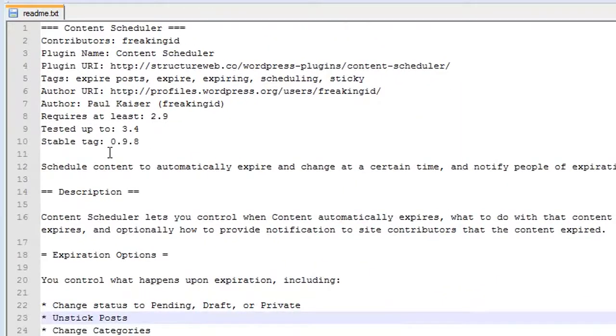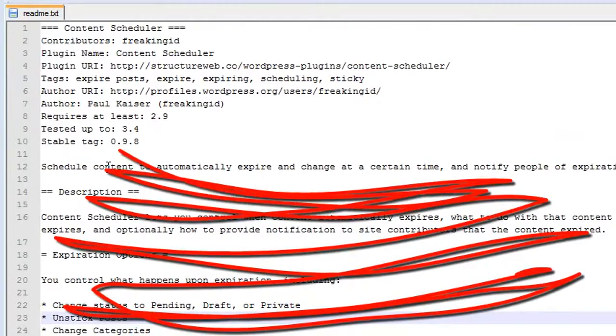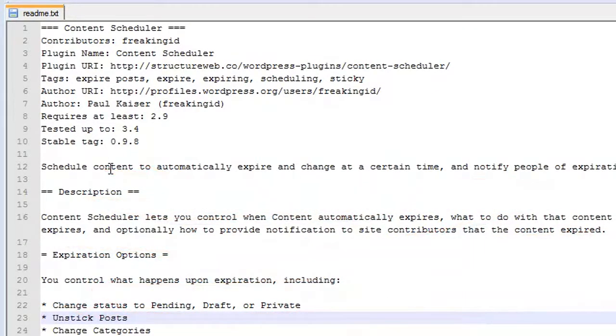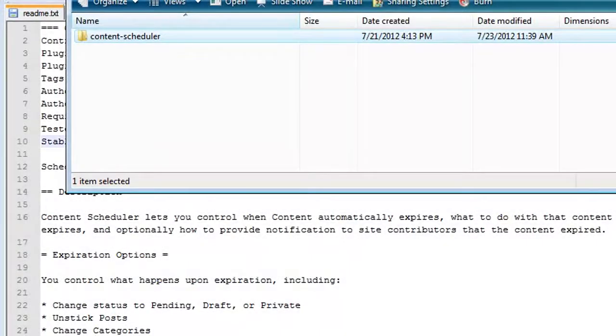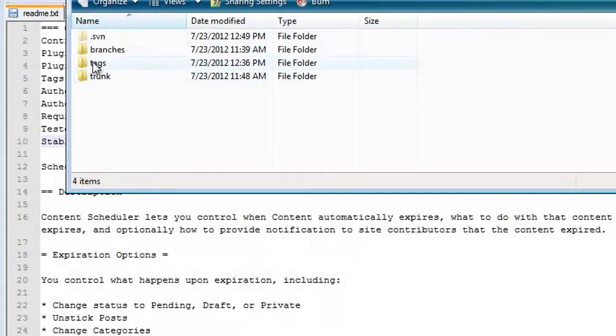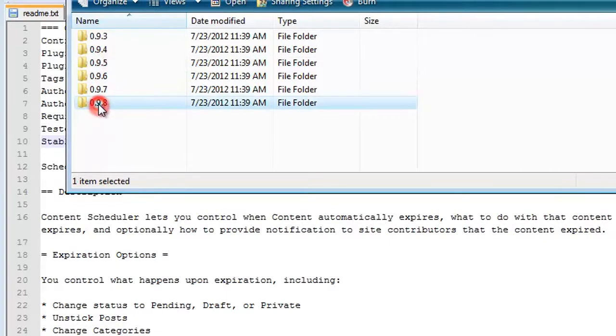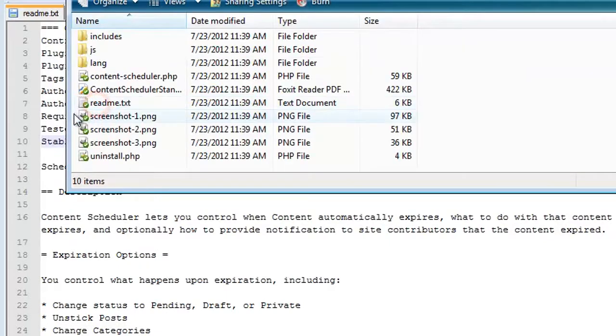It's important to understand the rest of the README text file found in Trunk is ignored. You may know the plugin directory uses the README text file to build your project's page in the directory, but it uses the README text file from the stable tagged version. Here, 0.9.8. It will look in tags 0.9.8 and use that README text file to build your project's information.